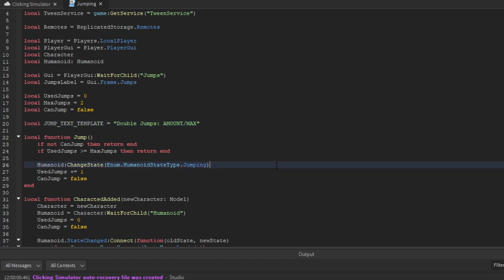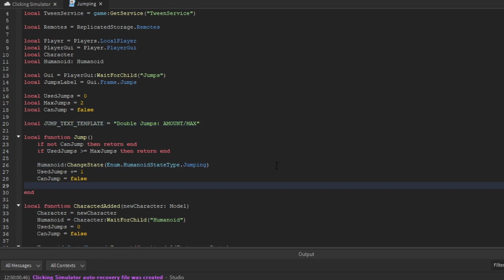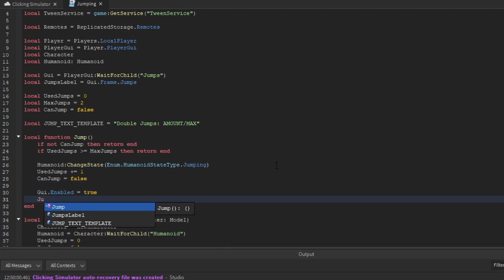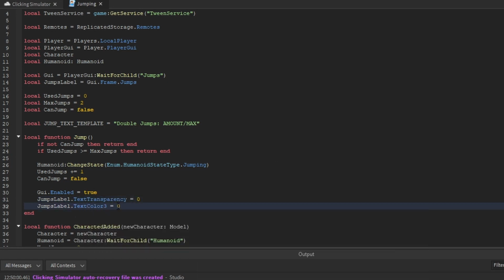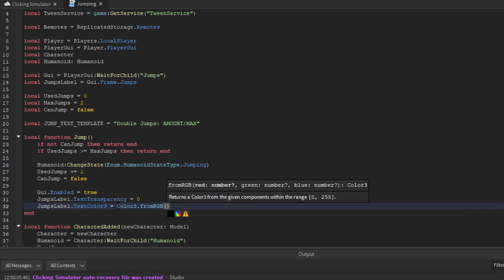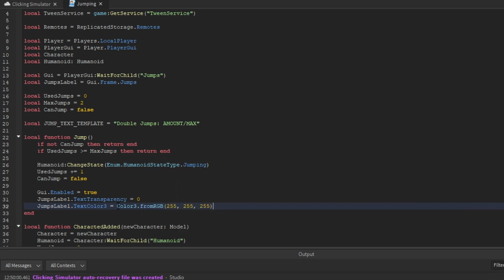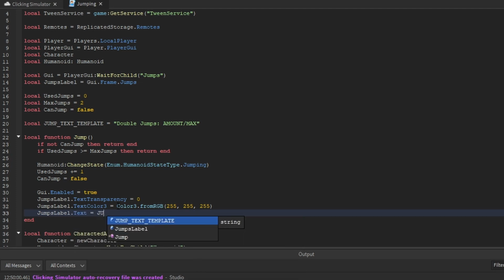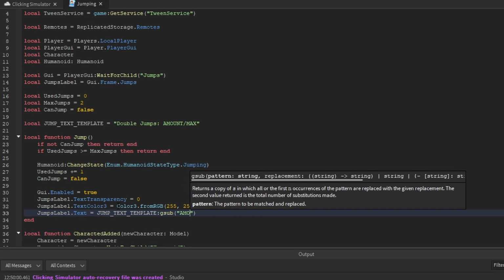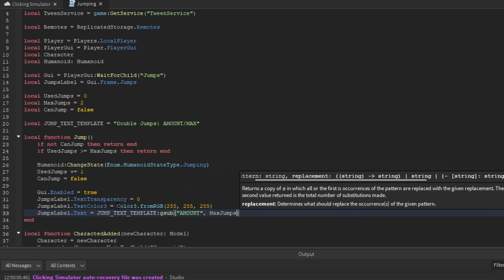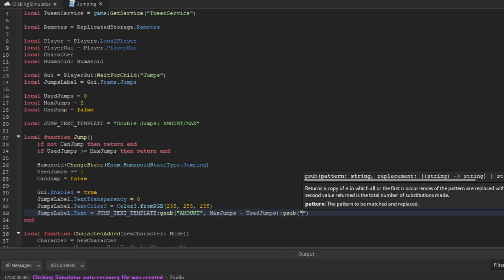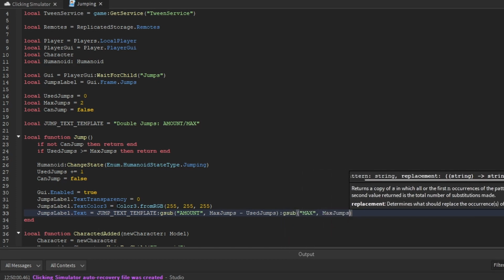Now, inside of our jump function, when the player actually jumps, we want to modify the GUI a little bit. So the first thing we want to do is we want to actually enable the GUI. Then for the jumps label, we want to set the TextTransparency equal to 0. For the TextColor3, we want that equal to Color3.fromRGB(255, 255, 255), so that makes the text white. And then for the jumpsLabel.Text, we want to set that equal to JUMP_TEXT_TEMPLATE:gsub, and we want to replace the word amount with maxJumps minus usedJumps, and then we also want to call gsub on that method as well, and we want to replace the word max with maxJumps, just like that.